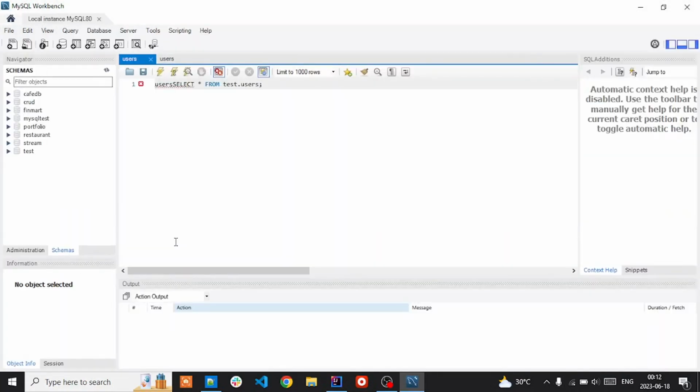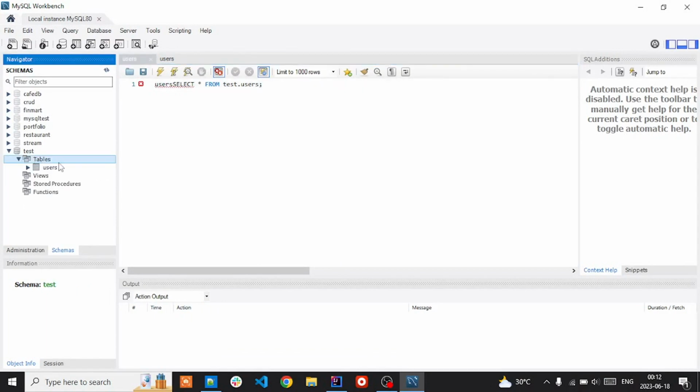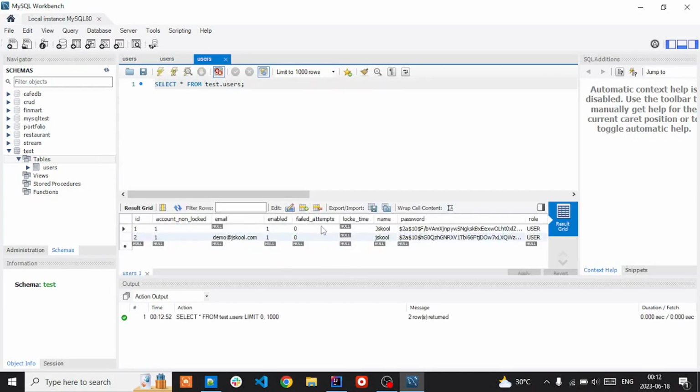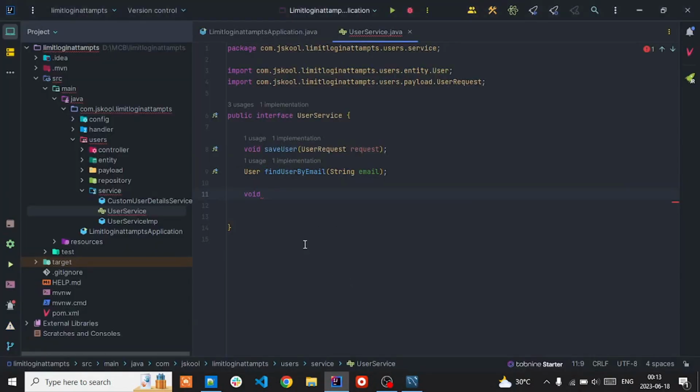So currently the failure count is 0. Whenever the user successfully logs into their account, then it automatically resets to 0. So for that I'm going to use one method, that is update. Sorry, I'll call it reset failure.